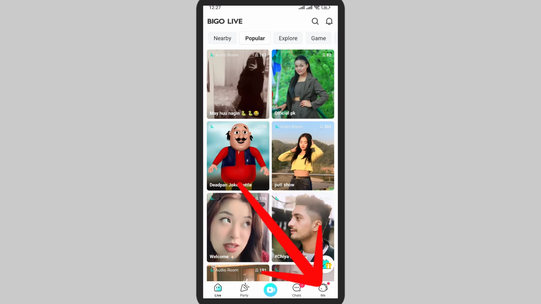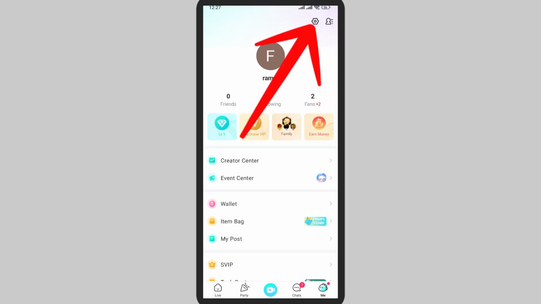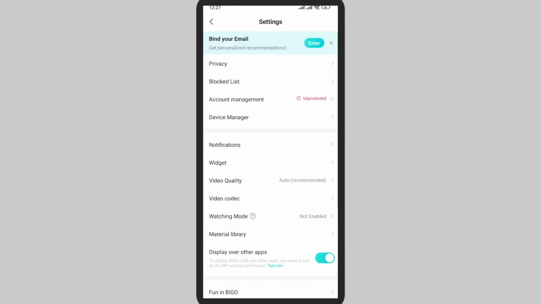Now here on the right bottom, you can see this Me icon. Simply tap on this Me icon. Now here on the right top, tap on Settings. Now we're in this settings interface. So this is the place where you can find different options.